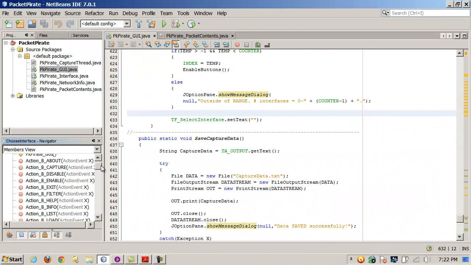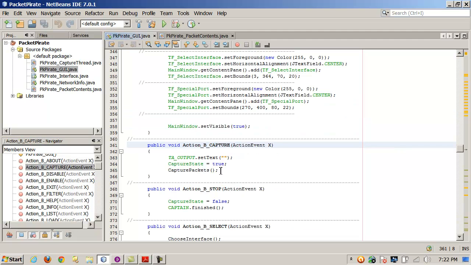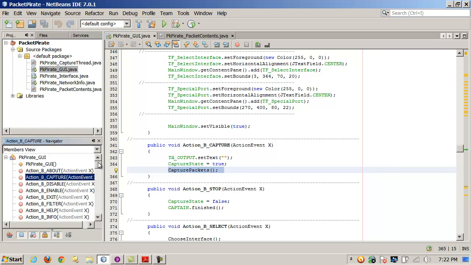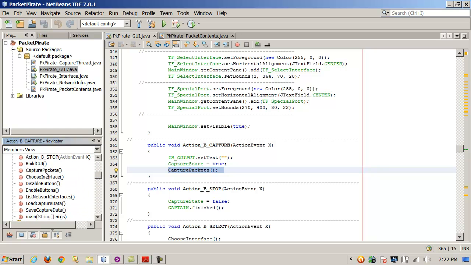So let's go and see the event code for the capture button when they click it. It just clears the text in the text area, sets our Boolean capture state to true, and calls the method capturePackets. And here's where we get to use, again, some JPCap classes and methods. So let's take a look at capturePackets.